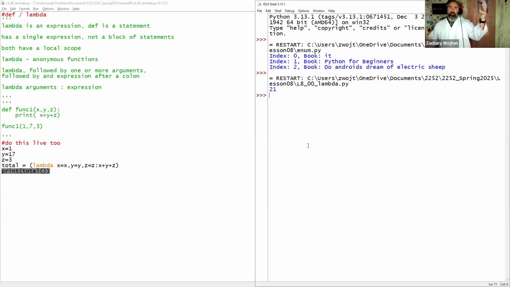It makes more sense in a bigger script when you find yourself calling on a function that adds things over and over again and all your other functions. You go, man, why don't I just use lambda? Done. A little quicker.